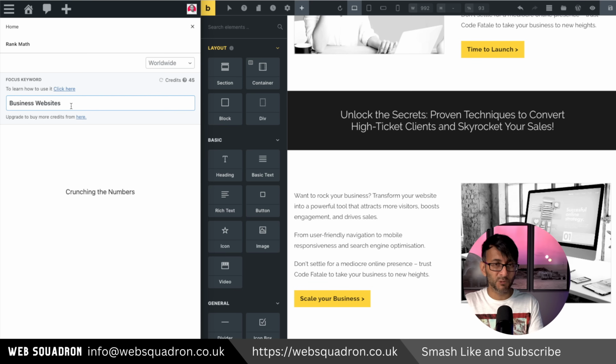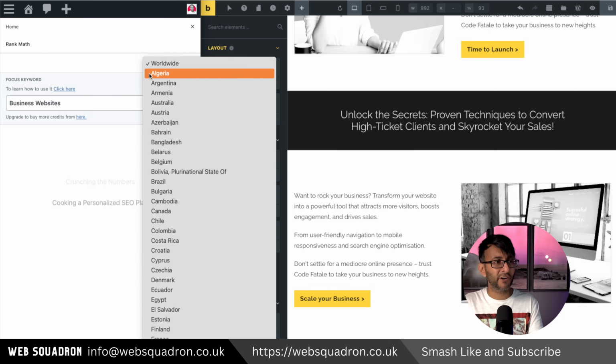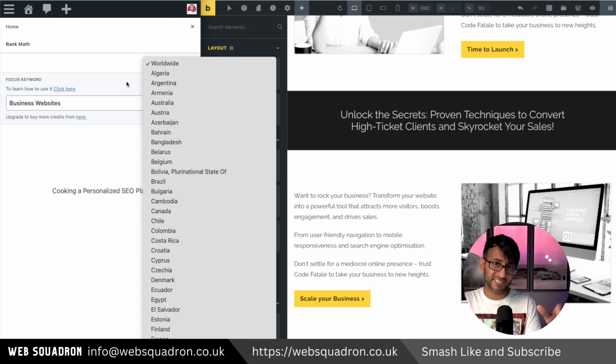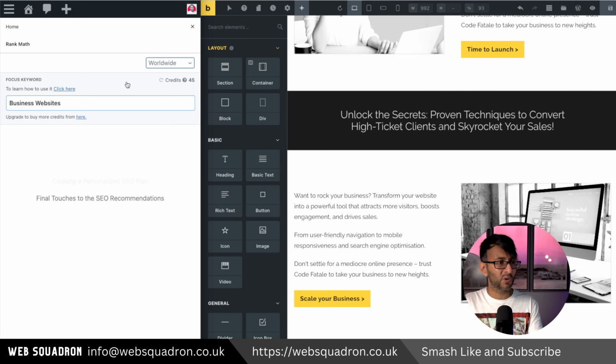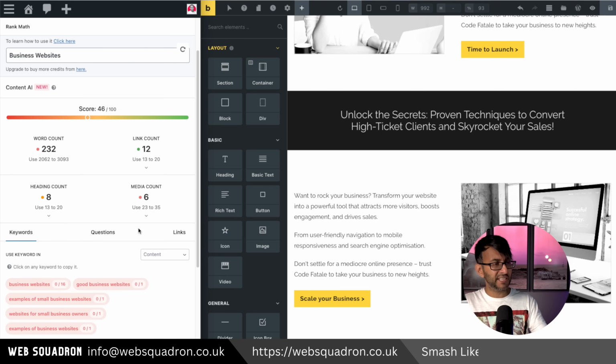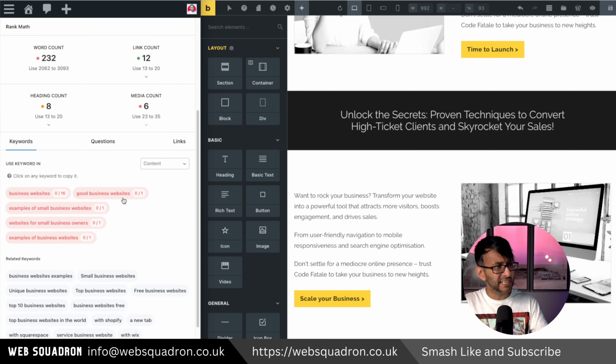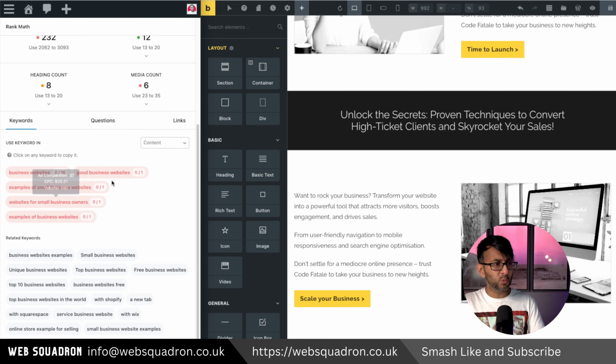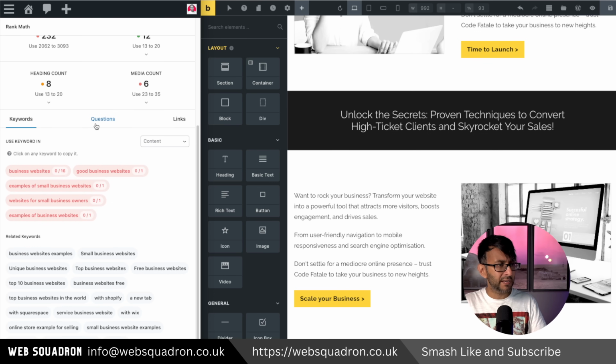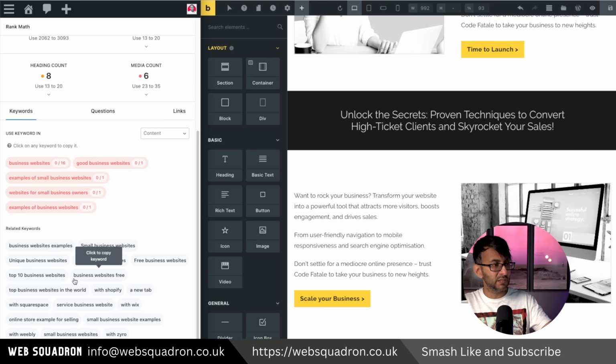Every time you use this, it will use up a credit. You can refine it to be location specific in terms of country, or just do worldwide. And what it's going to do is start to say to you, oh, well, look, your score is 46 in terms of content. What about if you go and use words like this? Here's loads of keywords you could use. So if you're a little bit stuck for ideas, this is a great place to start.